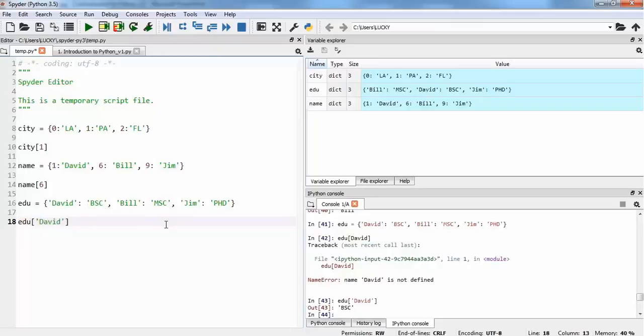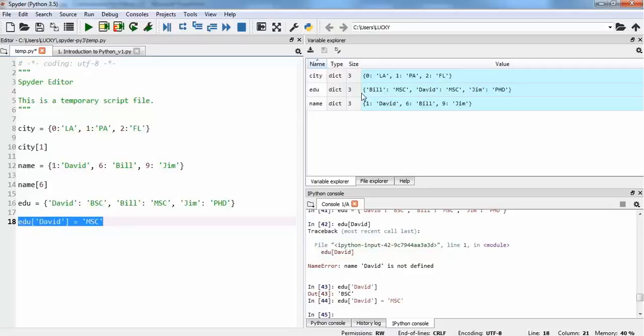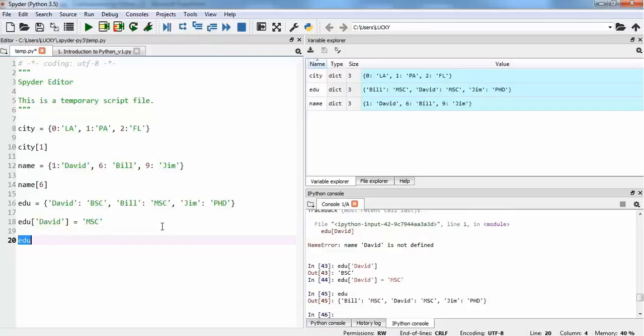Now if I want to change the value of BSc for this key David, I want to change it to MSc. So what I can do is just give the equal sign and give it MSc, and if I run it, the value of the David key has been changed to MSc. If I run it, you can see that it has changed to MSc.